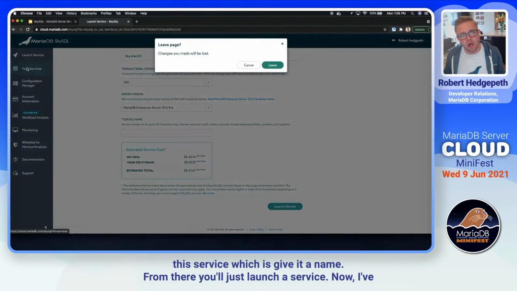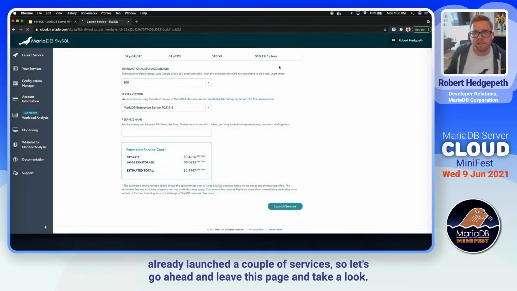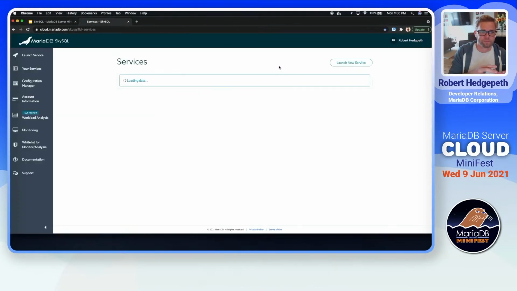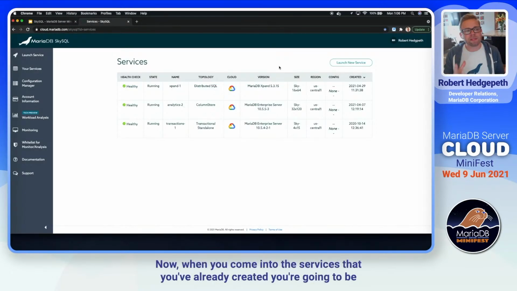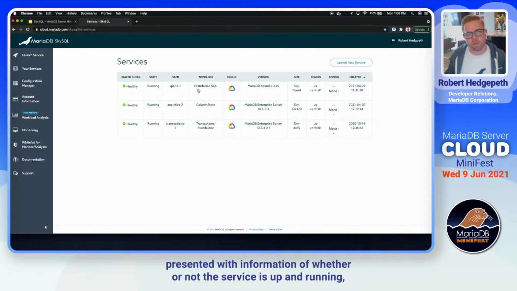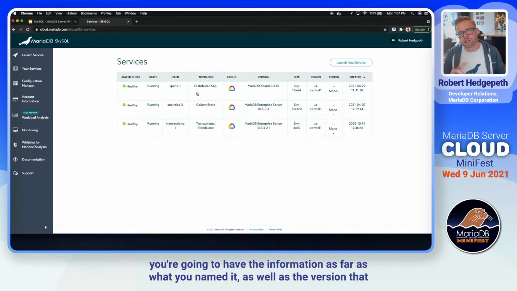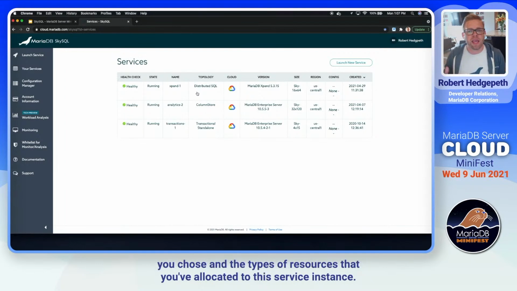Now, I've already launched a couple of services, so let's go ahead and leave this page and take a look. When you come into the services that you've already created, of course, you're going to be presented with information of whether or not the service is up and running. You're going to have the information as far as what you named it, as well as the version that you chose and the types of resources that you've allocated to this service instance.